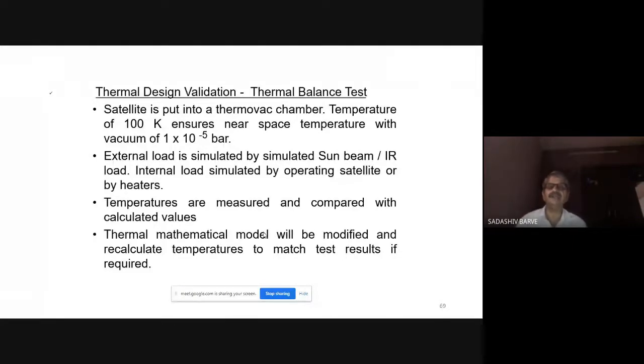Internal load is simulated by operating the satellite or by heater. See, many times once you switch on the different packages, the actual power dissipation, distribution and the scenario can be simulated using the satellite. In case there is any limitation on any specific package, then they use localized heaters on those packages and they simulate. Temperatures are measured and compared with the calculated.